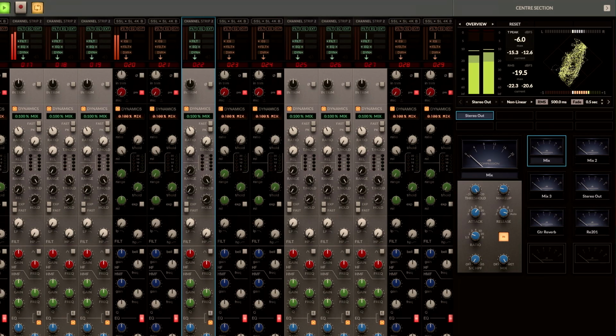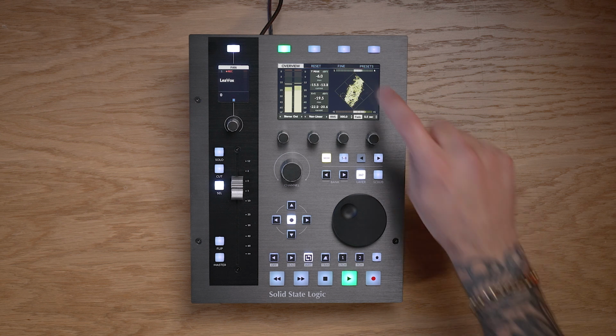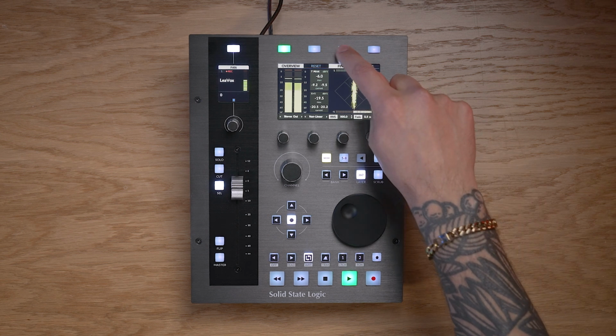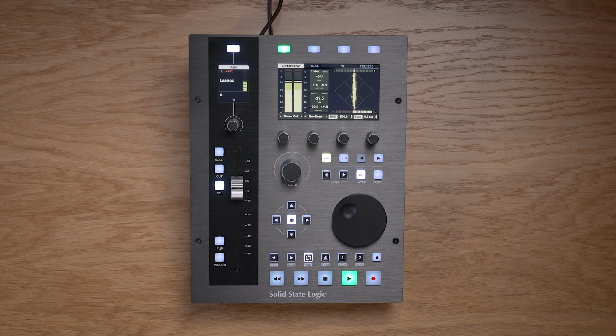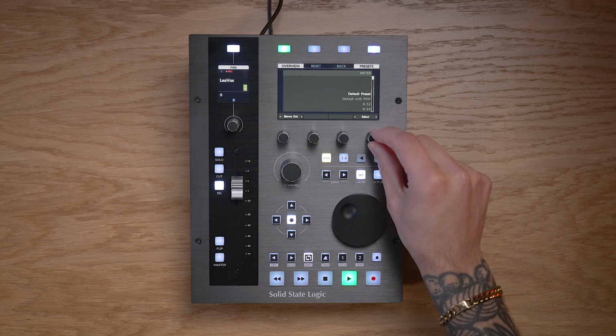Back to UF1. The reset button clears any overloads or max values. Fine puts the VPOTs into a finer resolution for dialing in precise parameter values, and the preset button allows me to quickly load my meter plugin presets directly from the surface.